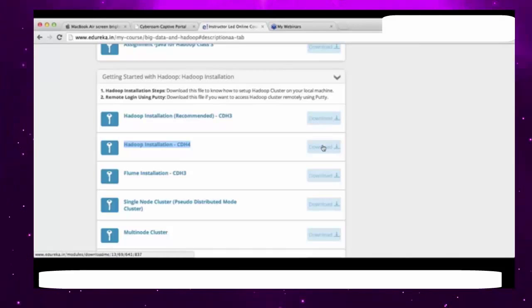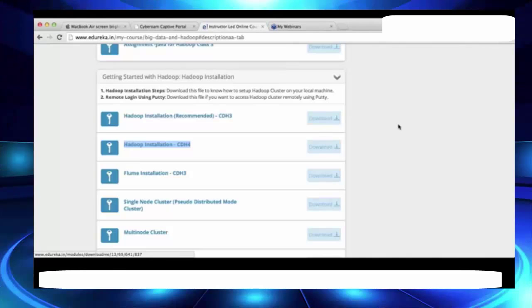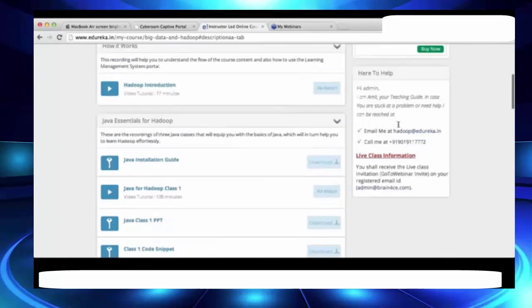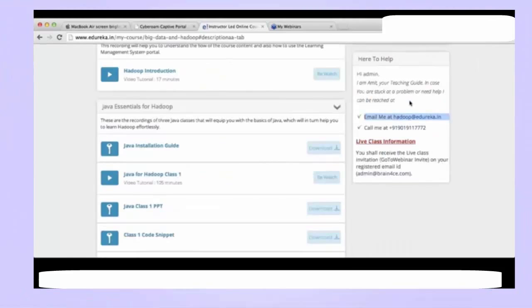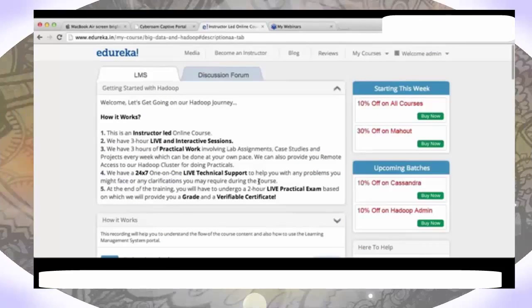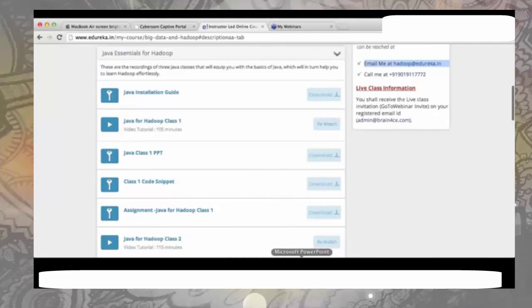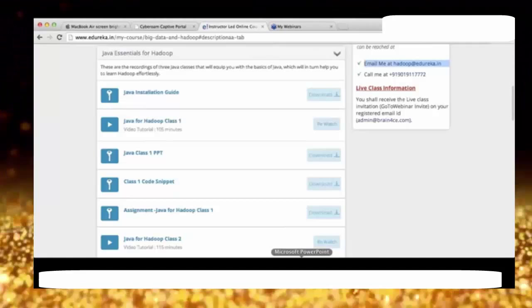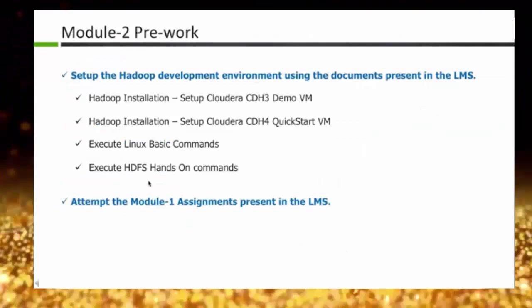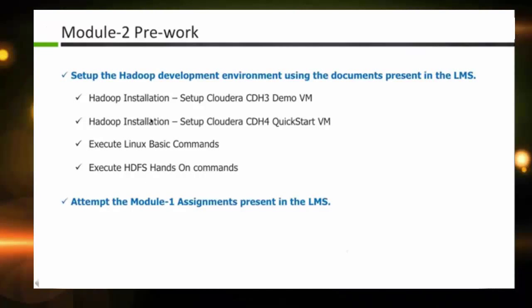For installing, you can download the file here. If you need any help, there is a team which can help you out. You can send an email to hadoop@edureka.in. The ticket will be logged and the team will help you out. You can also go through the Java essentials for Hadoop. Before coming to the next class, I'll request you to execute some basic Linux commands as well after setting this up. I will also show you where to find them.